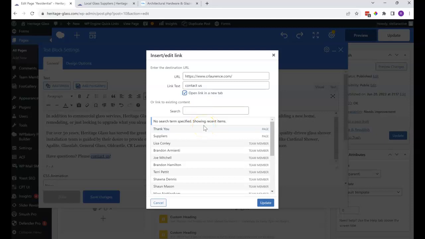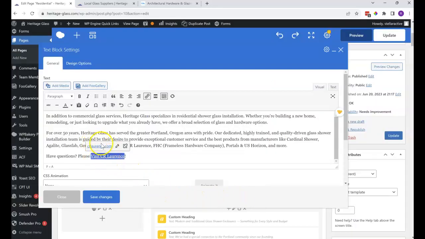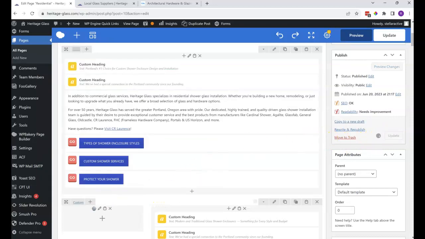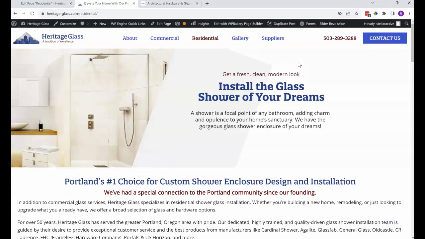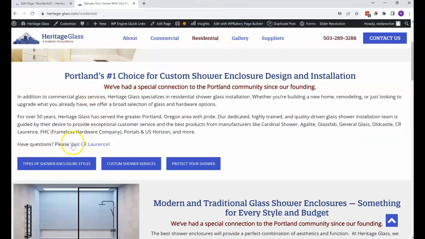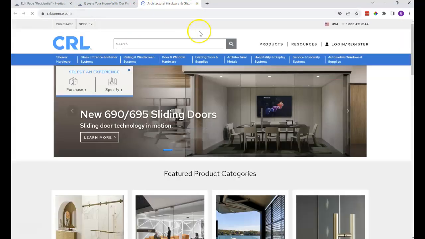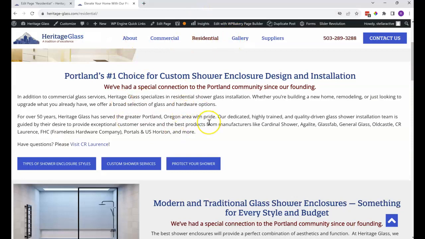And here what we're going to do is check this open link in a new tab box. That way they're not really leaving the website. The link is going to open in a new tab, and then when they're done with C.R. Lawrence, Heritage is still going to be open there for them. We'll hit Update here. See our text has changed and our link has changed. We'll hit Save Changes. We'll click Update. Come back over here to the front end. We'll come to our residential page. And now here it says, please visit C.R. Lawrence. And so you'll see we've got two tabs open. When I click this, that link opens in a brand new tab. And if they're like, oh, yeah, okay, great, and then they close that, they still have the Heritage site available to them here.